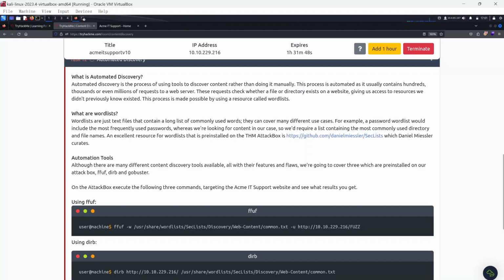They can cover many different use cases. For example, a password word list would include the most frequently used passwords, and it could even contain passwords from previously hacked companies, brought together. Whereas we are looking for content in our case, so we would require a list containing the most commonly used directory and file names.